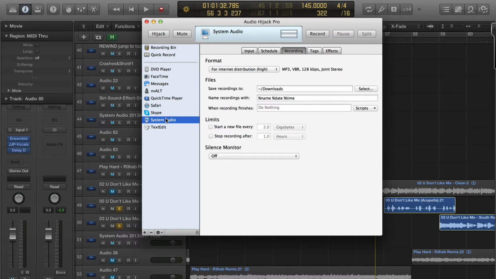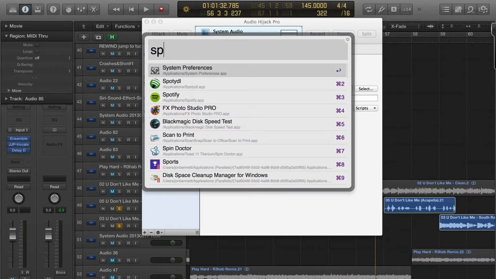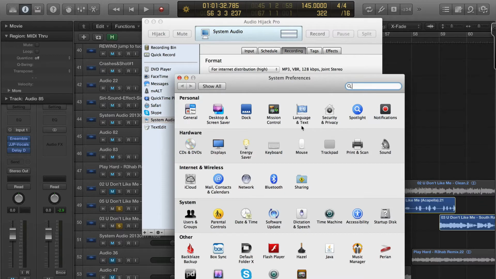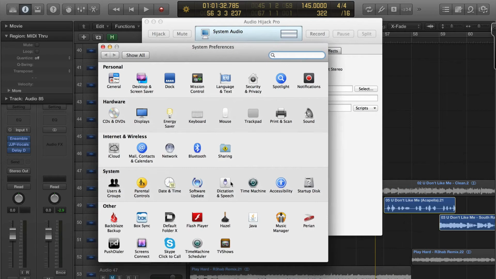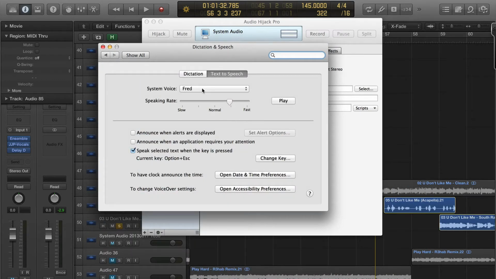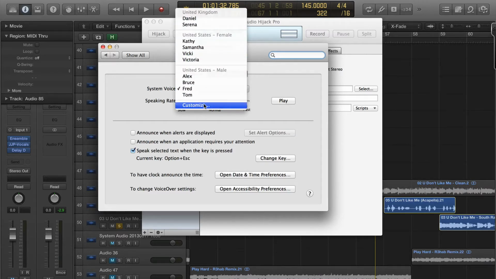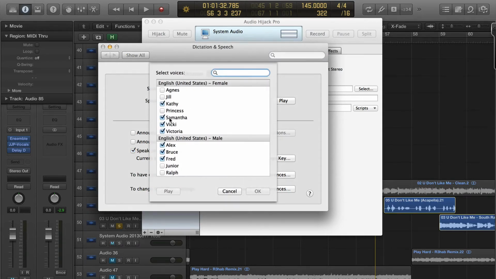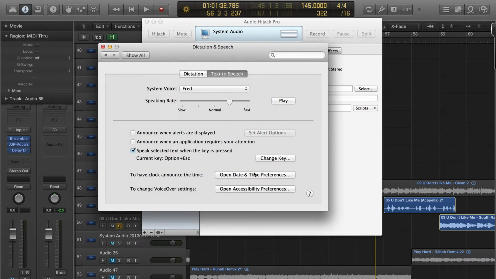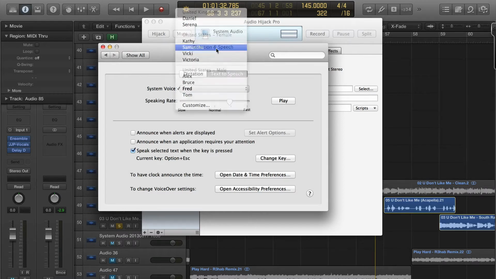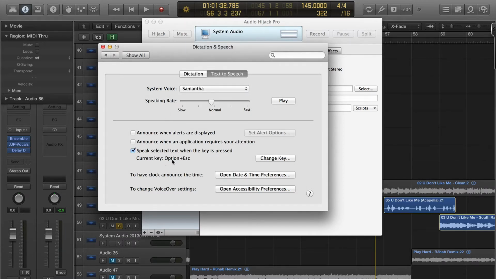Now, I wanted to use the Siri voice from my iPhone, and it just so happens that if you go to System Preferences, Dictation and Speech, you get all these voices in here. There's only a couple by default, but if you go to Customize, Samantha is the voice you want for the Siri sound. So you click that, you hit OK, it'll download. So I'm going to select Samantha. I've got my keyboard shortcut as Option Escape here.